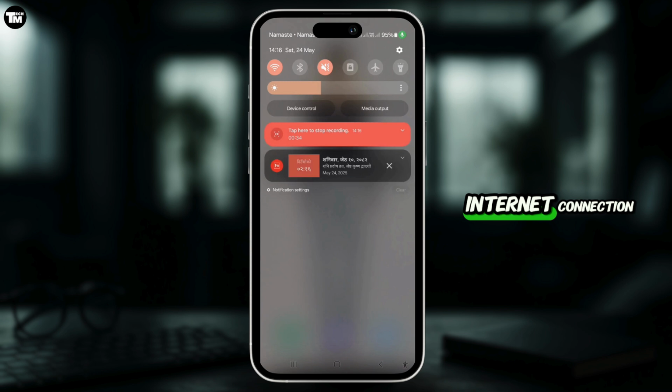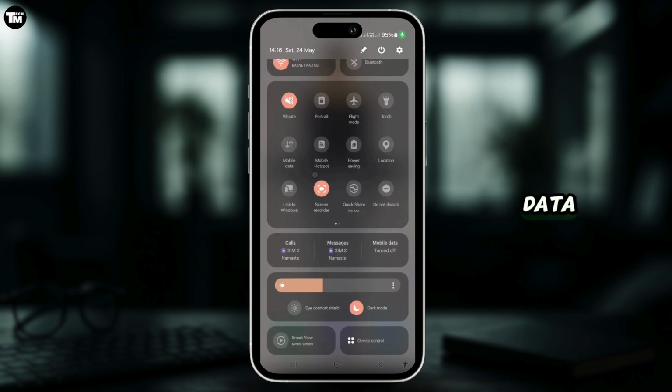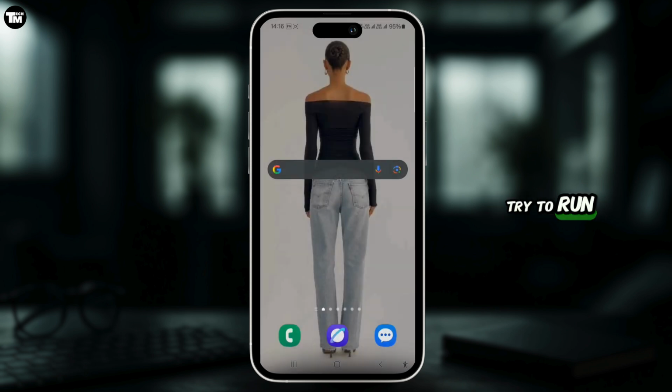Also check your internet connection. Use Wi-Fi, which is stronger and stable over mobile data. You can also try to run a speed test, lag, or packet loss, which can cause this.